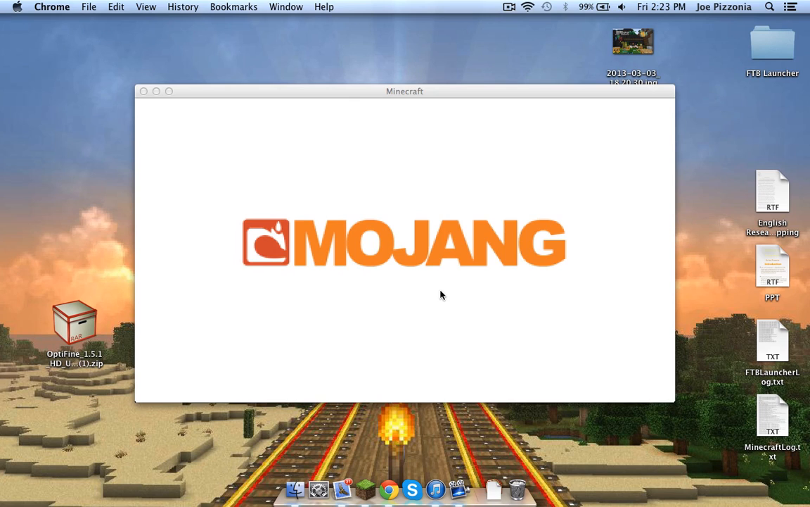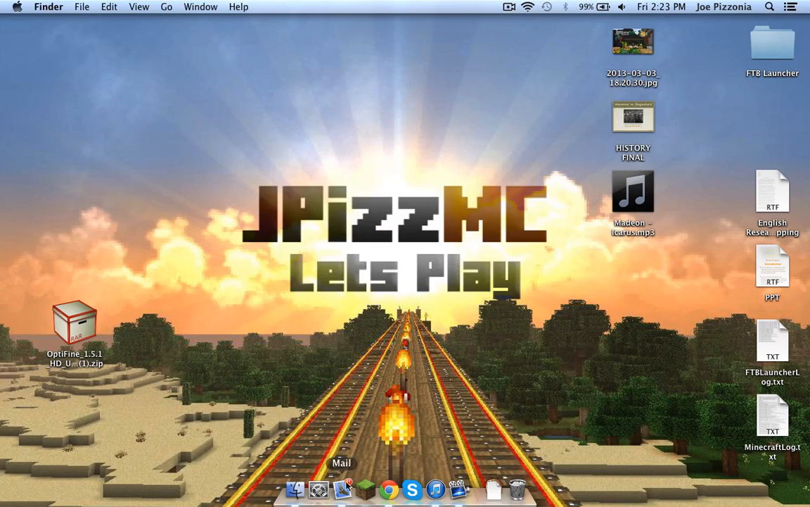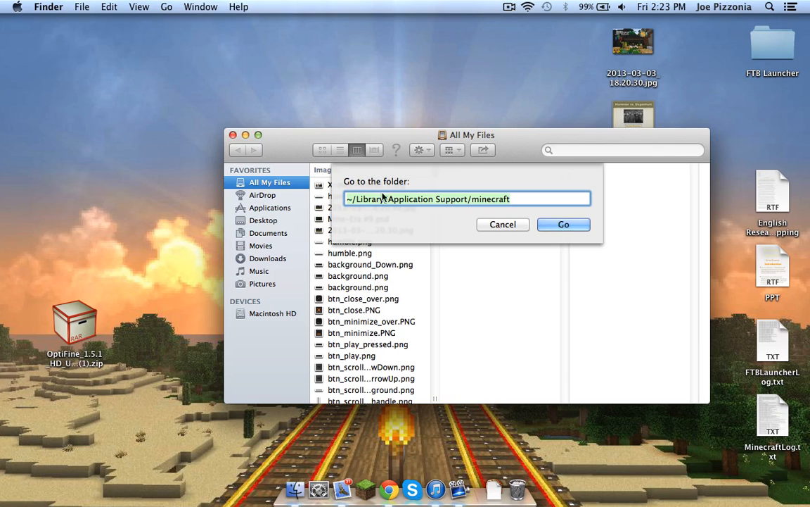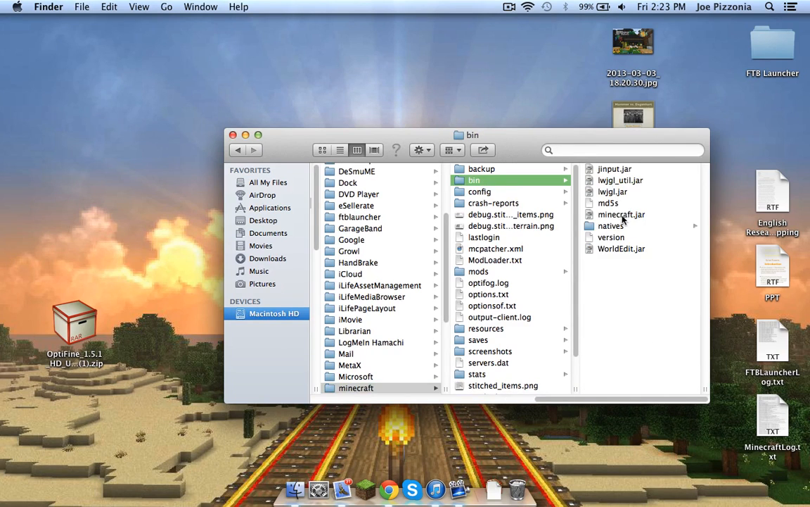So once this finishes up, it should be done. Wait for that. Yep, see, it's done. So we have the newest jar. Just want to quit it and go into your Finder. Press Command Shift G again to get the Library Application Support go-to folder. And you want to press go and then go back into your bin.